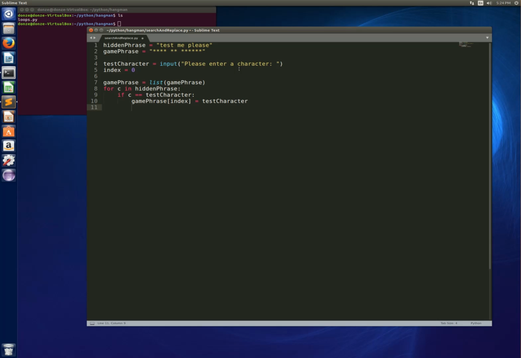So I'm going to back out of it. One more thing to do in the for loop, and that's I need to add 1 to the index each time it loops through. That way it'll be on the right letter when we change it. So I'm going to make index plus equal to 1. And then I'll add 1 to index each time. Okay, so I'm going to back out of the for loop now. And I'm going to do print, and I'm going to print out the game phrase.